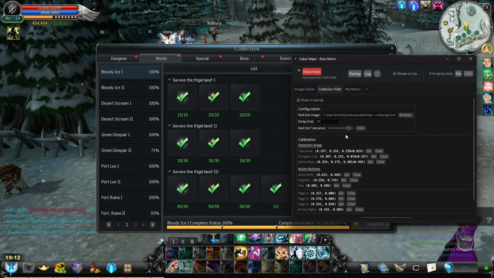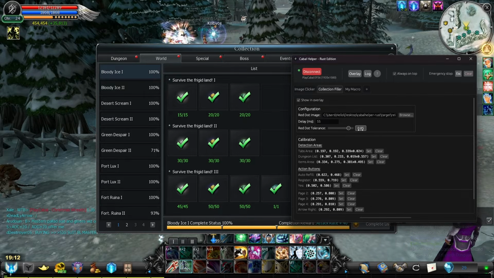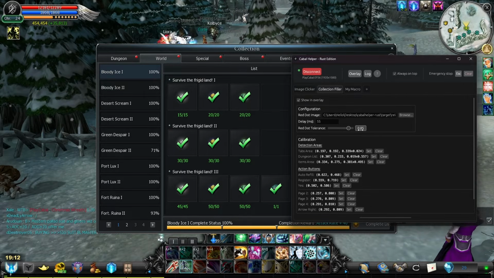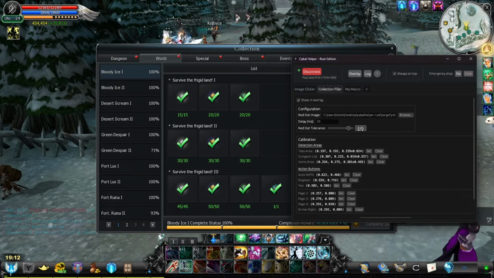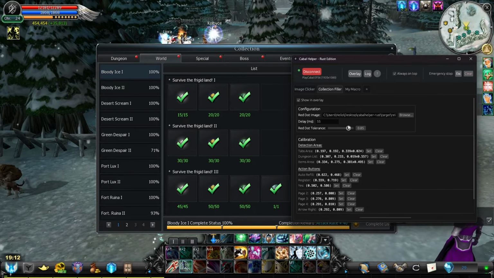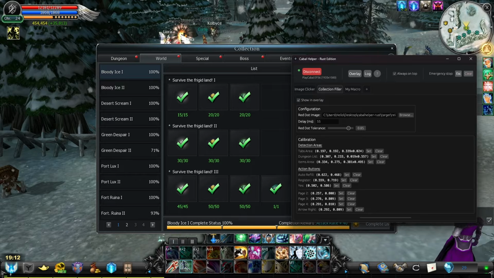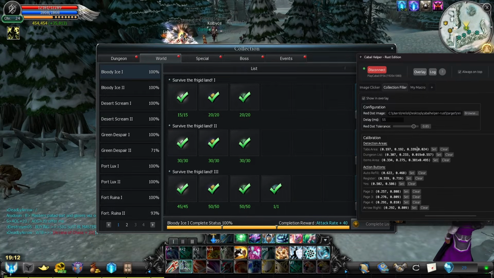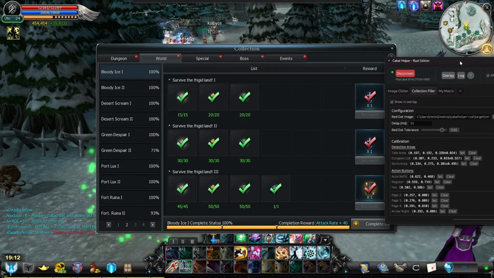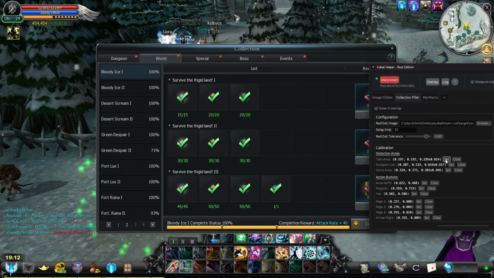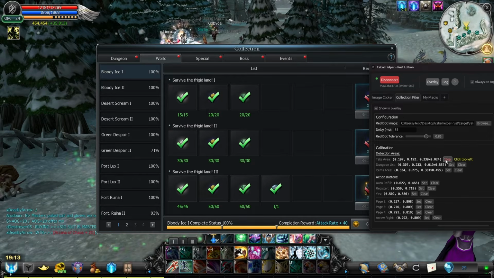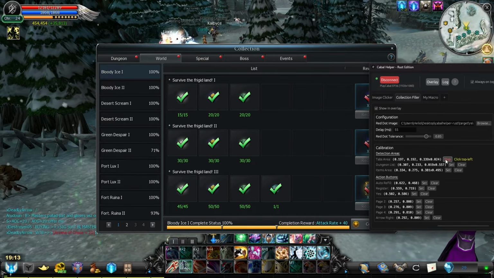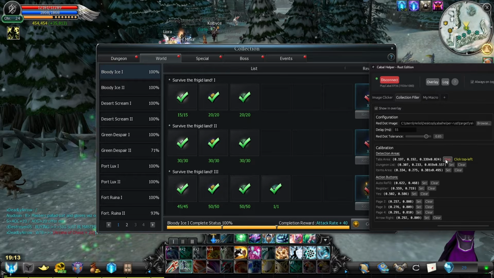Next, the red dot tolerance. If this value is too low, you might get false positives. If it's too high, you might not get any matches at all. Experiment with both of these values. Step 3, you need to select the areas and the coordinates of all the buttons we're gonna click. We have 3 key areas, and all you have to do is select the top left and bottom right corners of the area we're searching in.